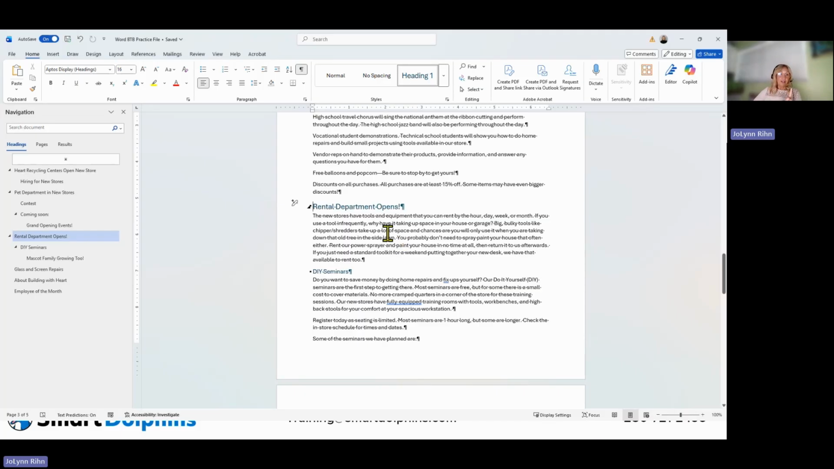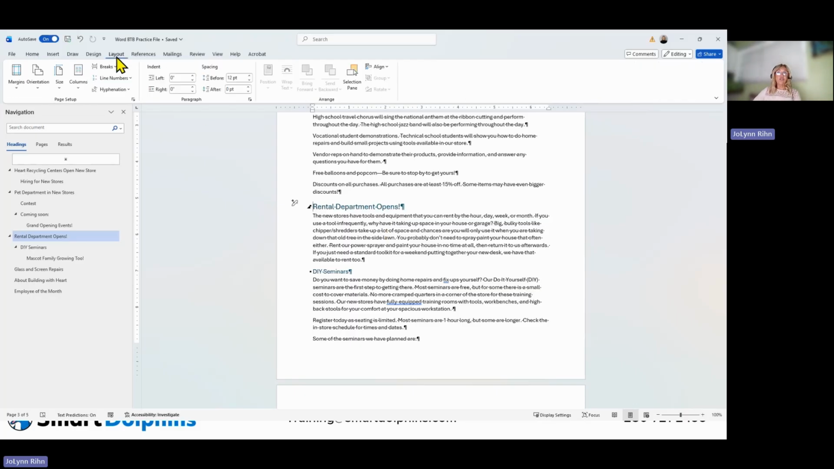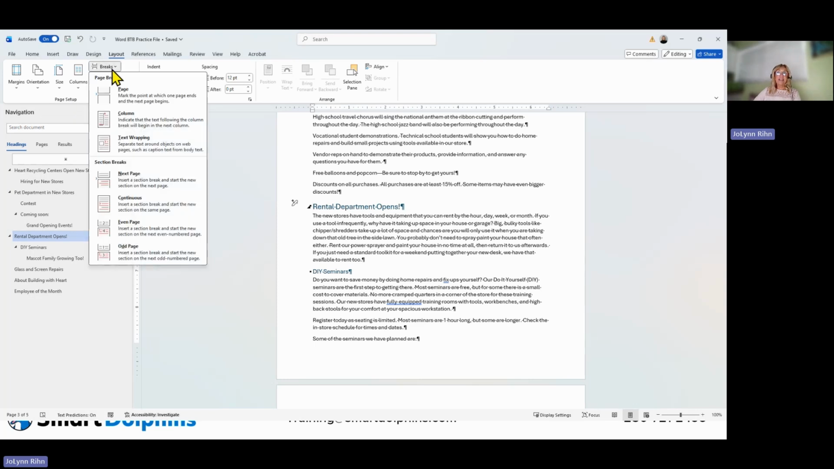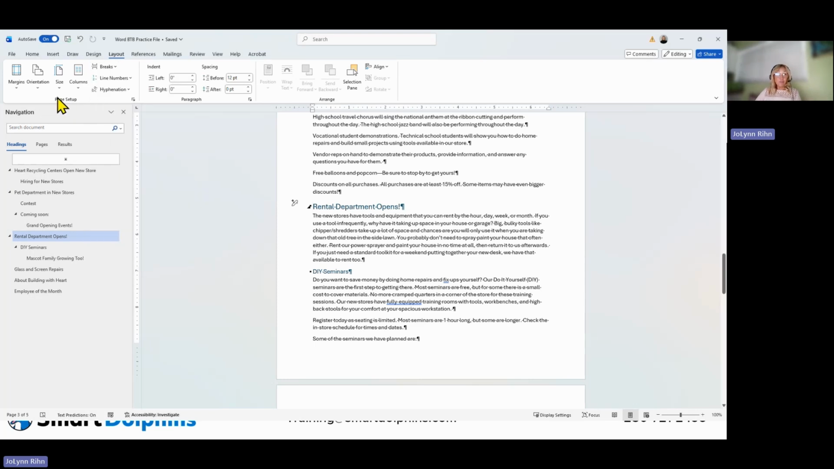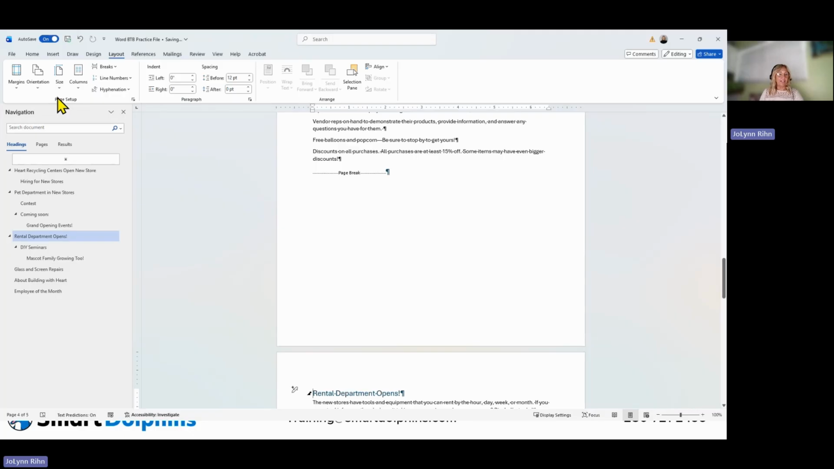There are lots of ways to do the same things. I could go to the Layout tab of the ribbon, and in the Page Setup group, go to Breaks and choose Page. But I don't usually do that. I usually do Control Enter. Control Enter is the keyboard shortcut to put in a page break. What that does is leave the rest of the information on the previous page, and start rental department opens on the next page. You can see, because we have that show/hide turned on, it automatically shows where that page break is.